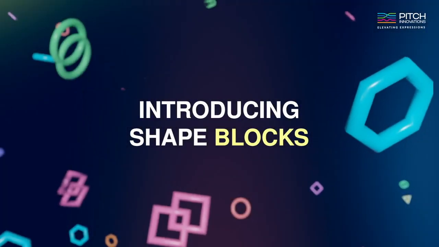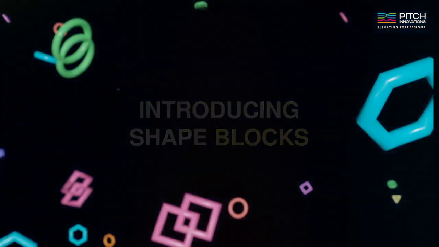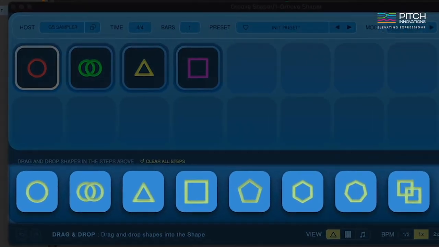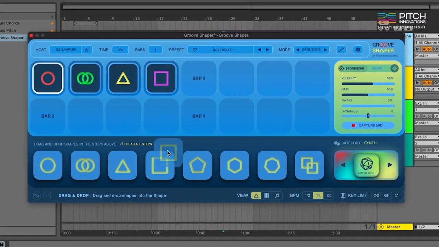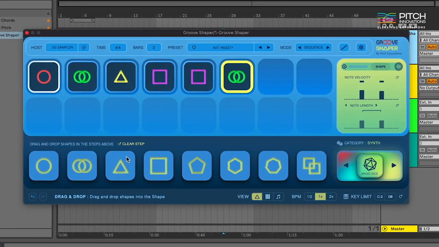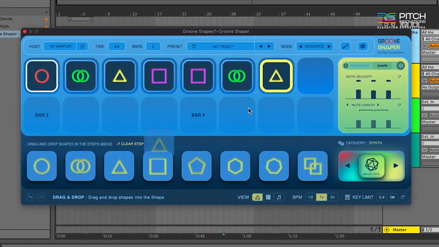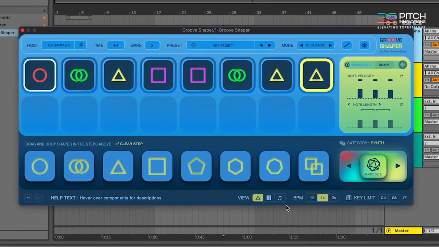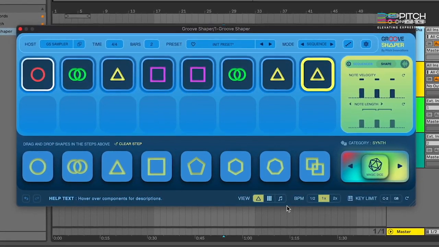Now let's talk about the heart of Groove Shaper, the shape blocks. You can think of these as building blocks of your rhythmic patterns. Each shape corresponds to a musical value, which you can see by hovering over each of the shape blocks. To use the shape blocks, you can simply drag and drop them onto a step, like this. You can either use a MIDI keyboard or you can use a MIDI clip in your DAW to trigger the shape sequencer.